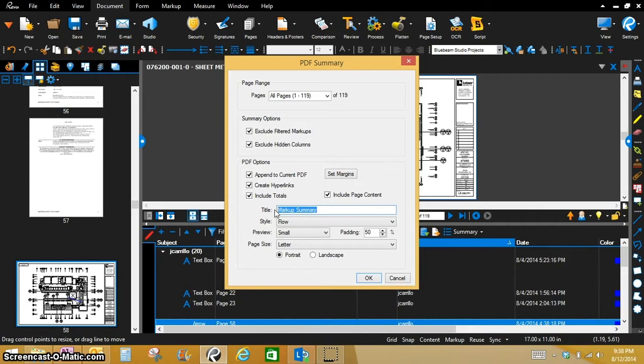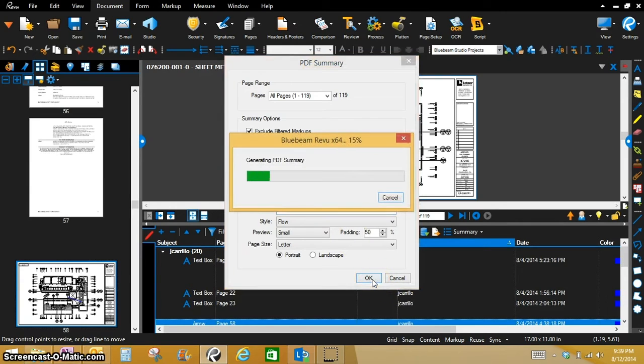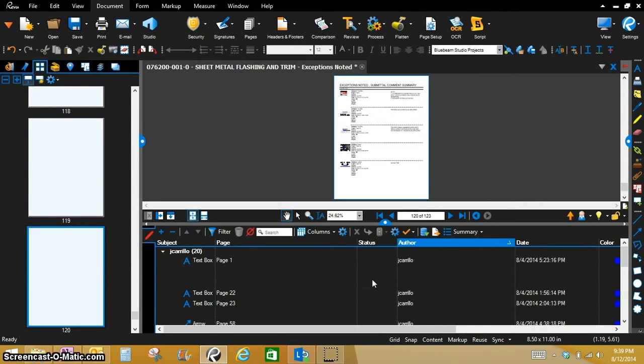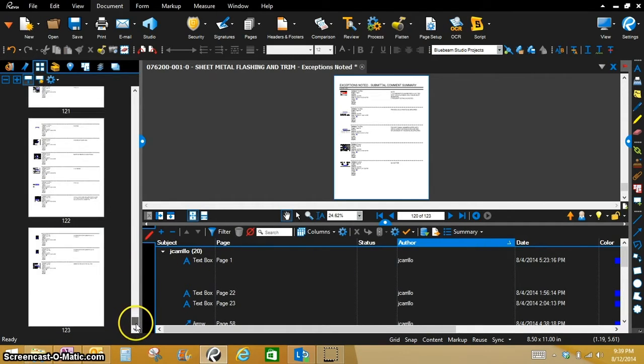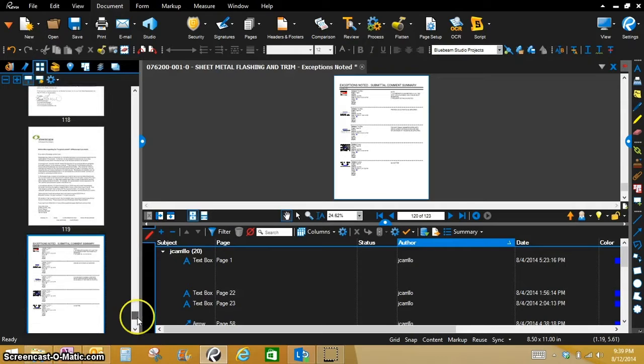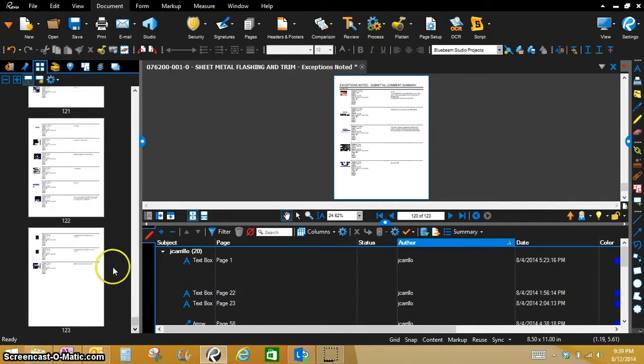And usually what I'll do is, this is approved as noted or exceptions noted. So I'm going to say exceptions noted submittal comment summary. And I'm going to press OK, and it is going to take every comment, and it's creating a consolidated list with all the information associated with the markups and comments, and it is creating these hyperlinks, and it's putting it at the very end of my submittal.